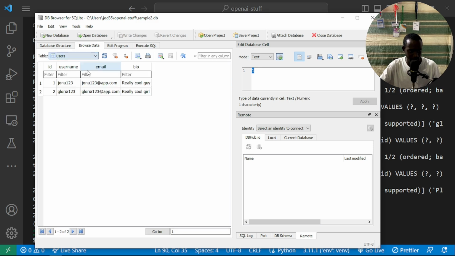And if we go to our users right here, we shall now see that our users are also inserted with their respective information. So that's basically how we can create a connection, insert data, and be able to see the data that we've inserted into our table.